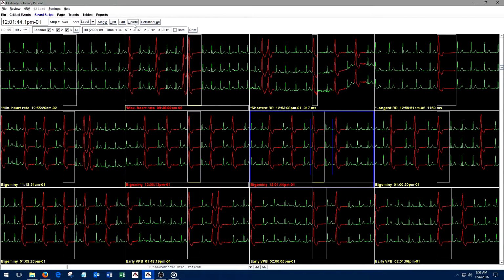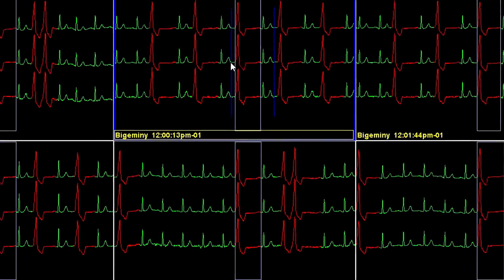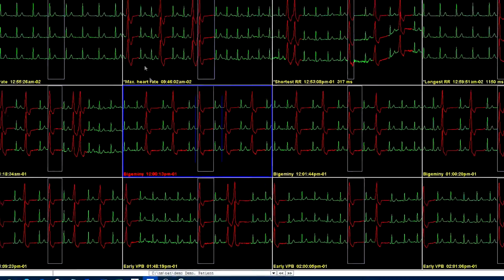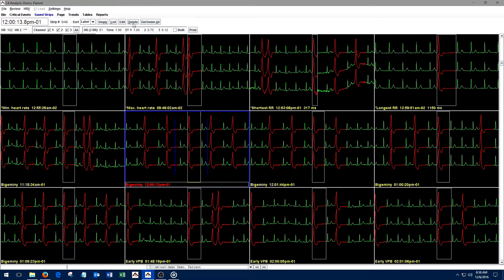In addition to the blue highlight around the strip, there is also a yellow highlight around the time of day indicating that the strip is selected. Click on any additional strips you want to delete, then click Delete in the toolbar. All of the selected strips, as indicated by the yellow highlight, are now deleted.